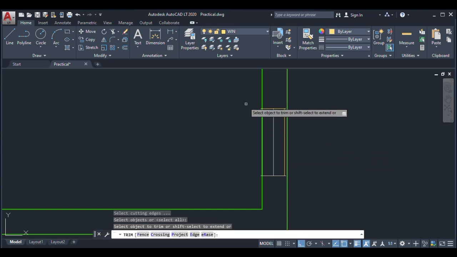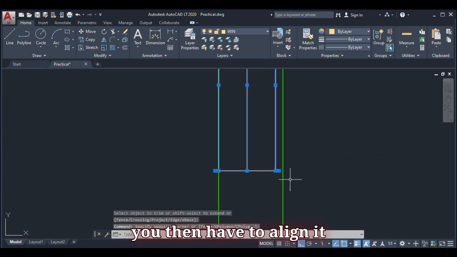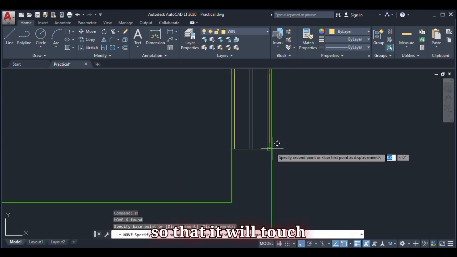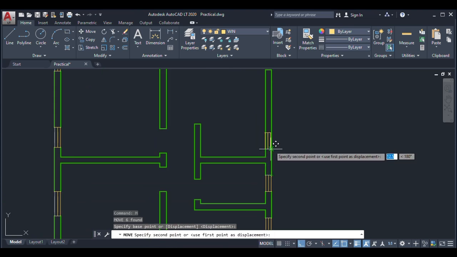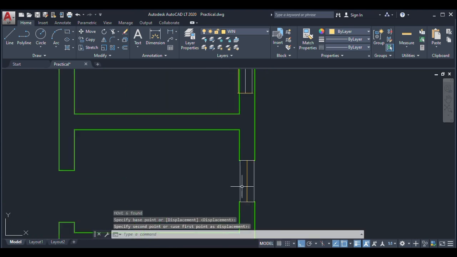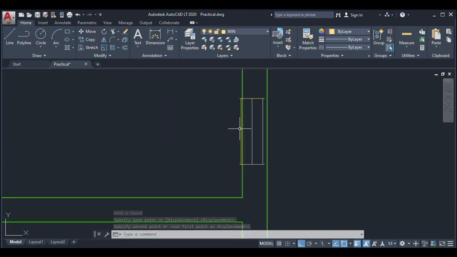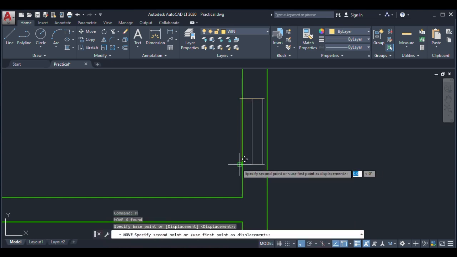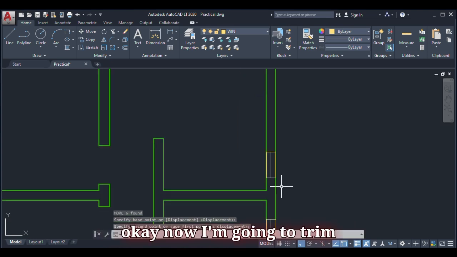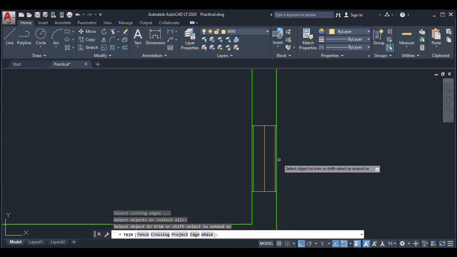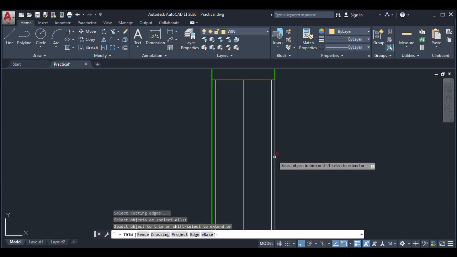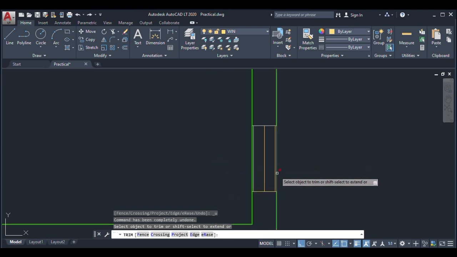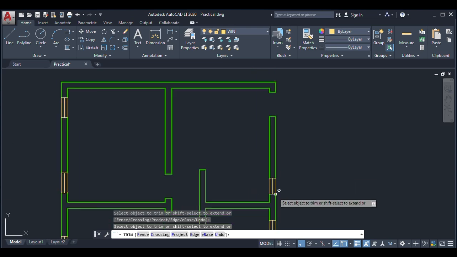Then I have to align it. I'm going to move this so that it will touch the wall. Okay, I'm going to move it again. Now I'm going to trim this. Trim here. Pardon me, I don't want to zoom out. Trim here and trim here.